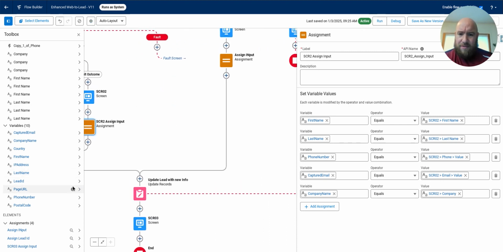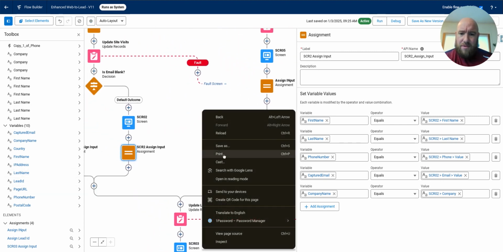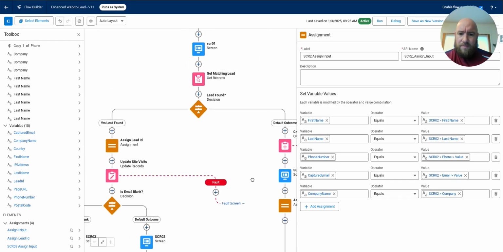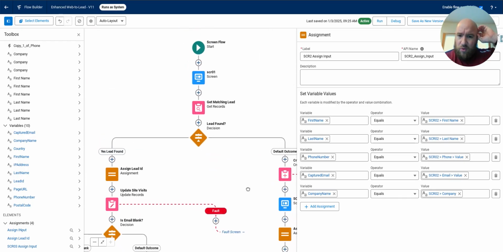And I think that pretty well covers how this flow was built. I will add the Lightning Web Component to the description of this video, and that will allow you to make your own Lightning Web Component.